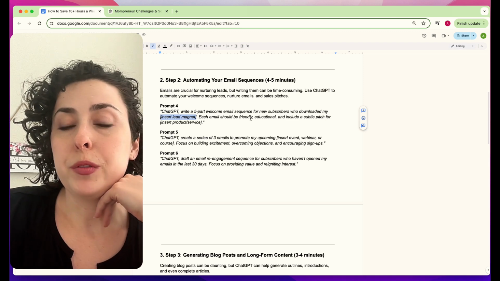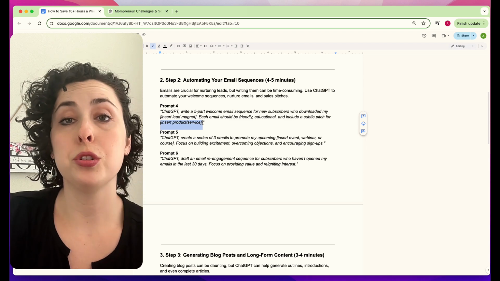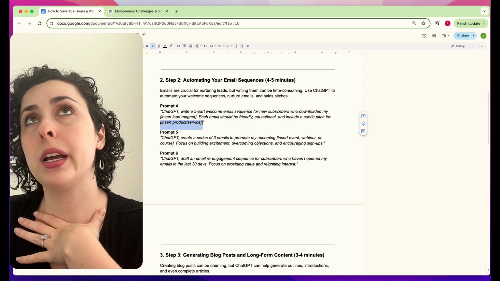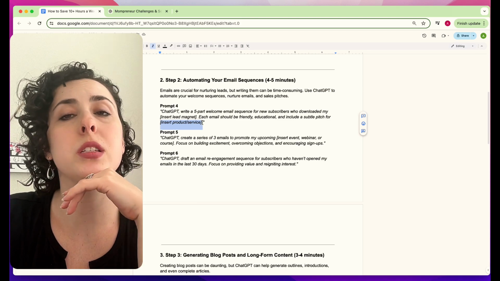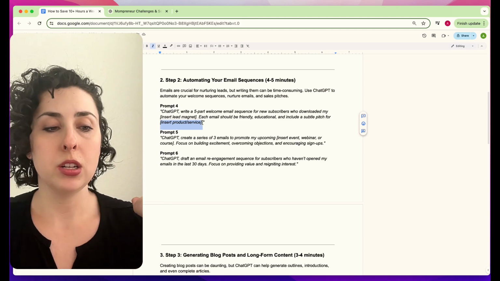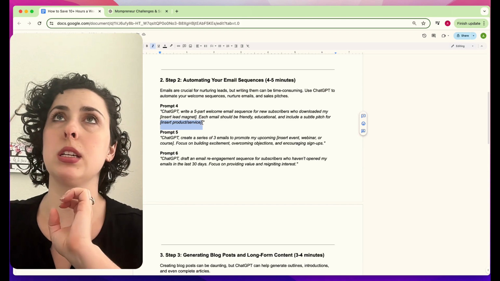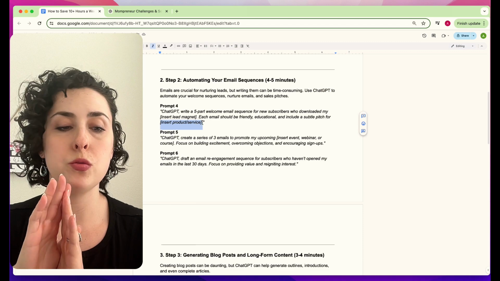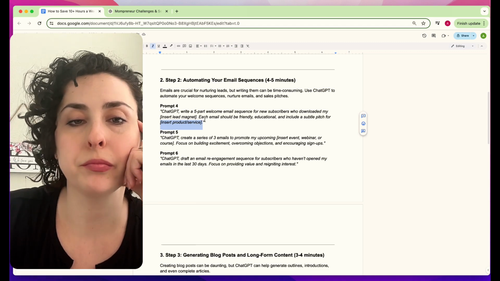And then each email should be friendly, educational, and include a subtle pitch for... Here's where you can specify what your service is. So I might specify my new one-on-one coaching or service where I have 5 sessions and offer a top-down review and updates of your website and audience and content and emails and everything to optimize with ChatGPT and so forth, right? So here's where you would put that information in.